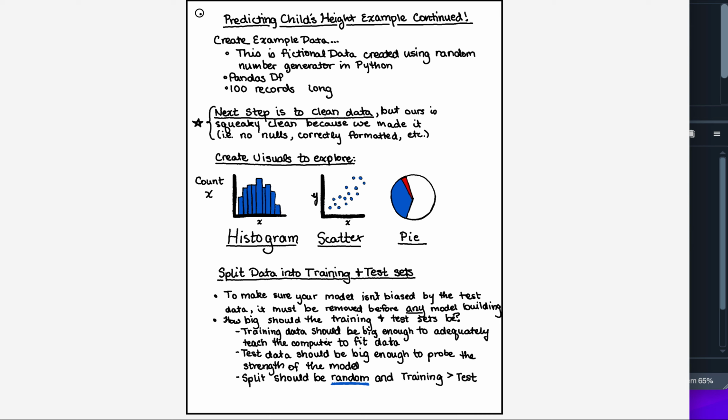What you would do next in real life would be to clean the data, but ours is squeaky clean because we made it. So it wouldn't have any nulls, and it would be correctly formatted and ready to send through our machine learning pipeline. The first thing you should do once you have your data is to explore it by doing some simple calculations, such as determining correlations within the data, and using visuals to explore the distribution, using histograms or scatter plots, or even looking at the relative amounts in categorical data using pie charts.